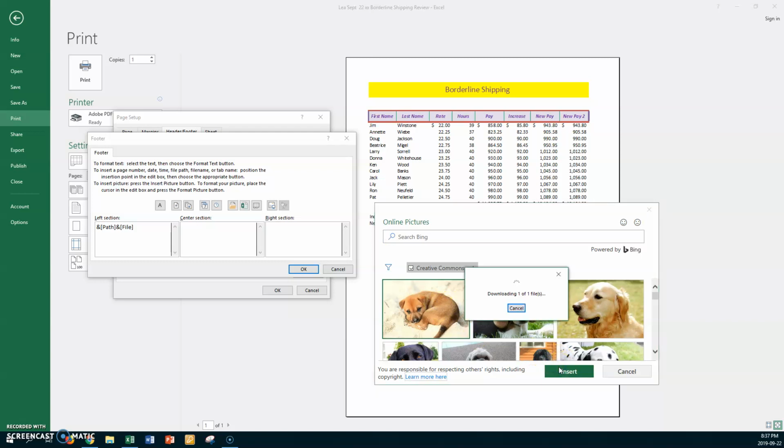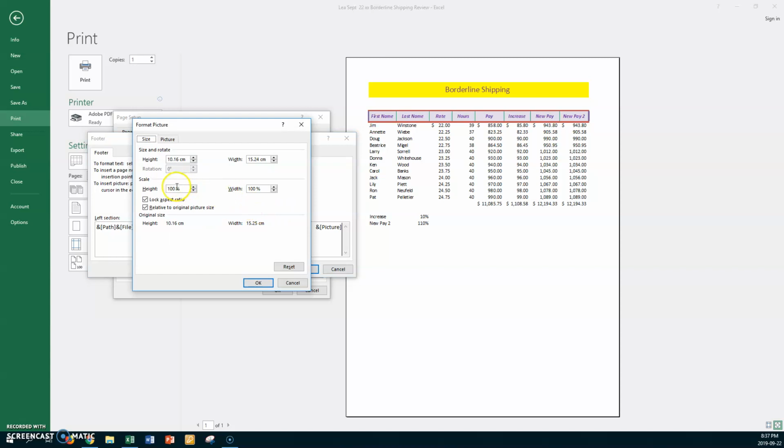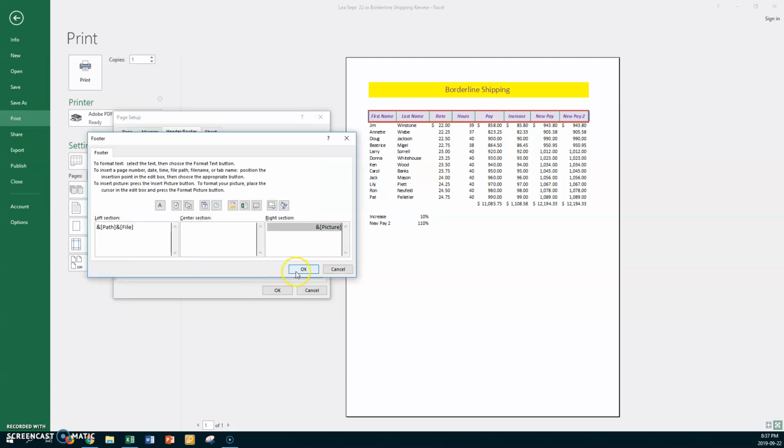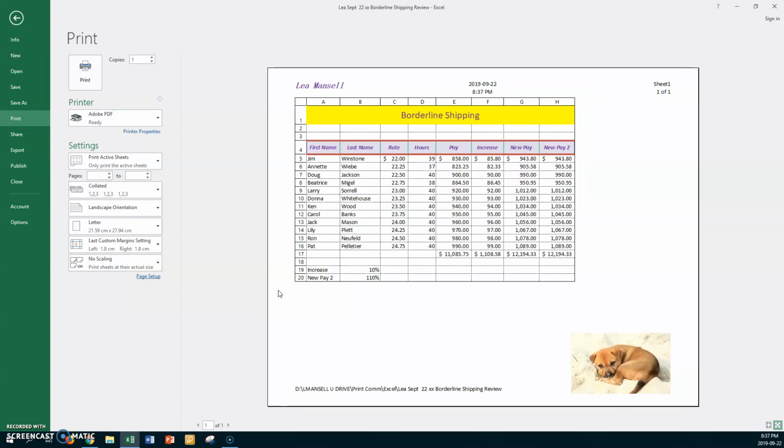Insert. And you remember how we said with the pictures, we always select it, go to format, and put it down to about 40%. And you've got to start to get used to pictures, so you'll know whether you have to put in 40% or what you need to put in. And say OK, and say OK, and OK. And there you are. Now you are ready to print.